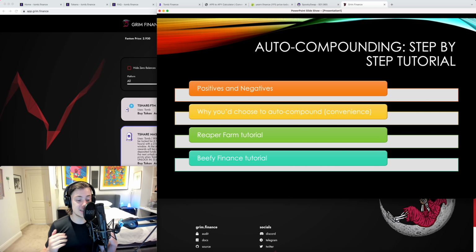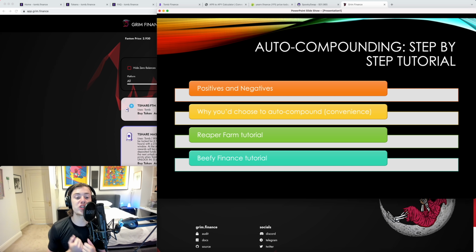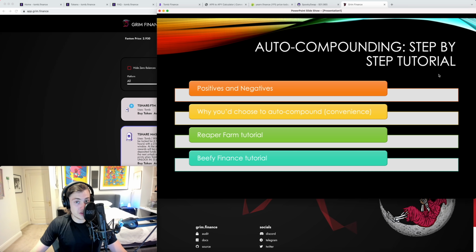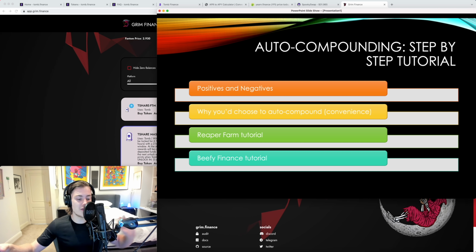Remember, all of these are secondary protocols, so you are assuming more risk for the convenience of auto compounding. You have to weigh out whether it's worth it. Honestly, I don't know if it is worth it. That's also partly because I'm still a bit burnt from the fact I got hacked from Grim Finance, so I'm extra wary these days. But if you spread your risk across multiple protocols, have a bit in Reaper, have a bit in Beefy, have a bit in Tomb, you probably are safe. But then that obviously begs the question, why not just have it all in Tomb? So that's also something for you to weigh up.